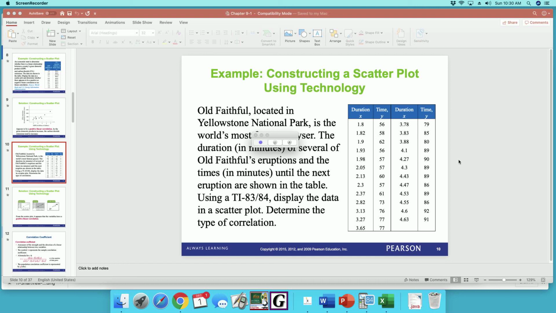So now what I'll show you is how to do a scatter plot using a TI-83. Now I have an emulator. You may own a TI-83 or TI-84. So I'll show you how to enter that data. Duration are all my X values and time is all my Y values.